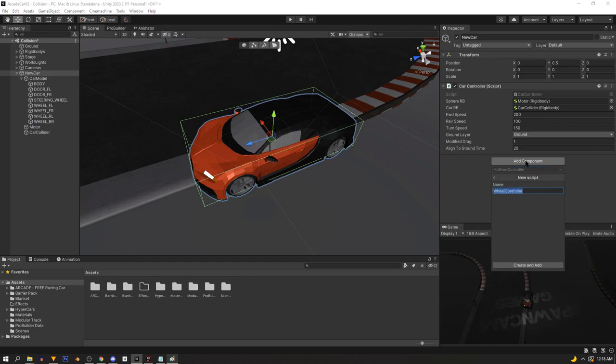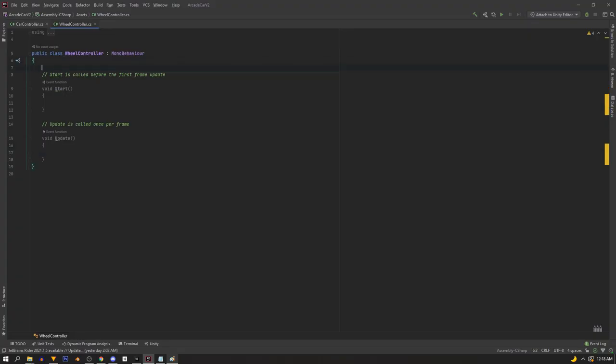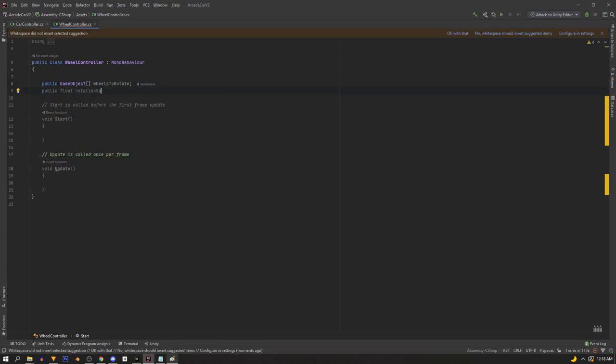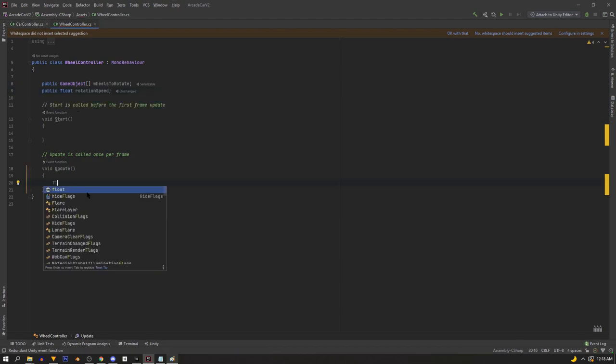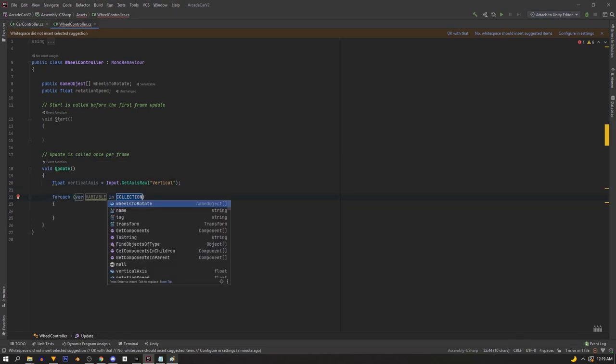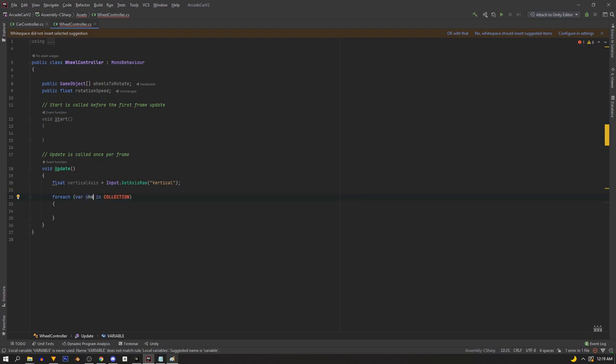So on our new car game object, we want to create a new script called wheel controller. At the top, we want a public game object array, and this is just going to be a group of game objects. We want to call these wheels to rotate. And then we need a public float called rotation speed. In the update, we'll get a float called vertical axis equal to input.getAxisRaw, and we want the vertical axis, and this is how we'll know what direction to spin the wheels. We'll use a for each loop to go through the wheels in our collection, and we're going to call the variable wheel, and it's going to be in the wheels to rotate collection.